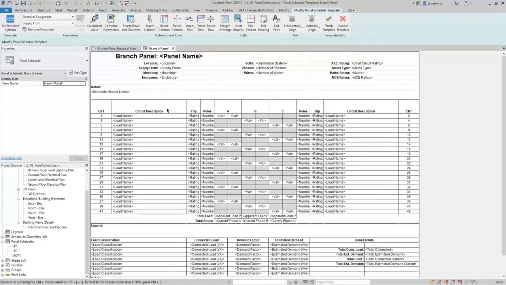Once you get to the circuit table area, you can do the same thing. You can add text or you can add parameters, but you can only add parameters from the electrical circuits category. There are also several other options available. You can add columns. For example, I will select the poles column, and then in the columns and rows panel, you can see that there's an insert column button. And you can choose to add a column left of selected or right of selected. I'll click right of selected and a new column is added.